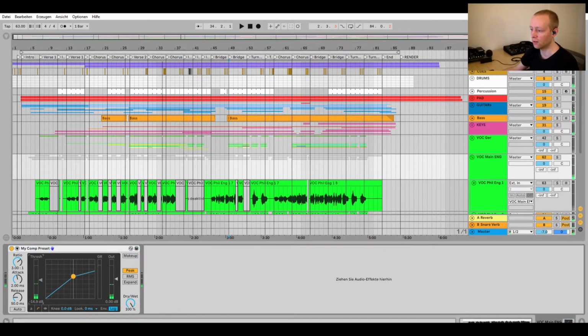And I'll just lower the threshold a bit, leave the ratio at 3:1, and it doesn't need to sound perfect, it's just meant to even out the peaks a bit and make the vocals a bit more dense and compressed so it's easier to listen to and easier to cut. That's the whole idea.